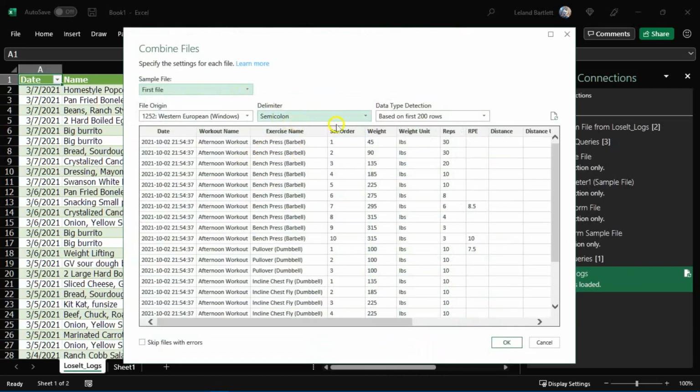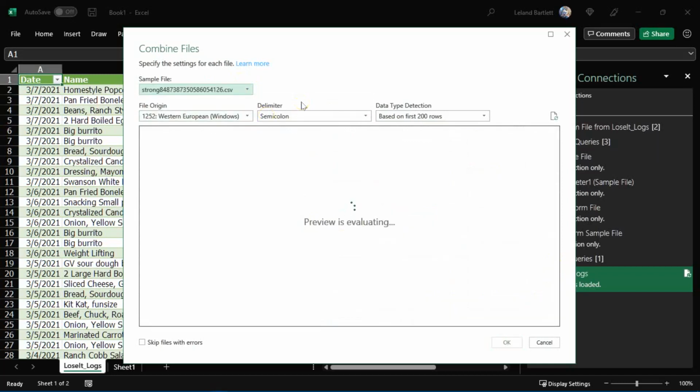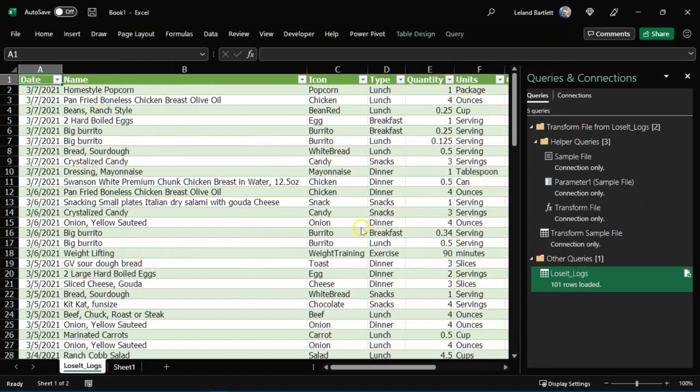And there it is. It knows that it's a semicolon delimited file. It automatically picked our column headers for us, looked at the first 200 rows, and here's our two files. We can choose either one and it will reevaluate it. See, it does a preview for the other file also based on the first 200 rows. So here it is. It gave us a preview. We like it. Looks the same. We click OK. And it's going to open up the query editor and we can start transforming that data.